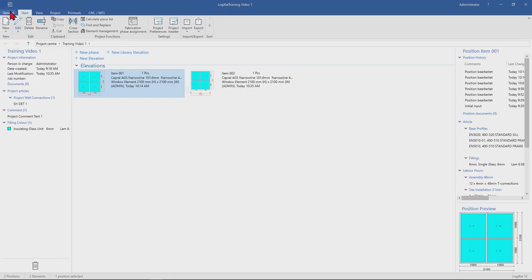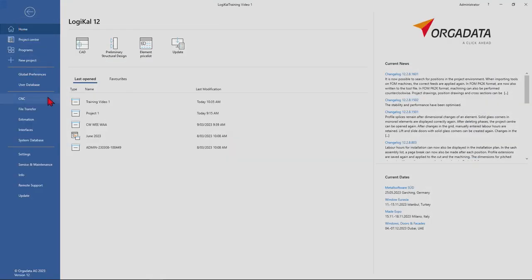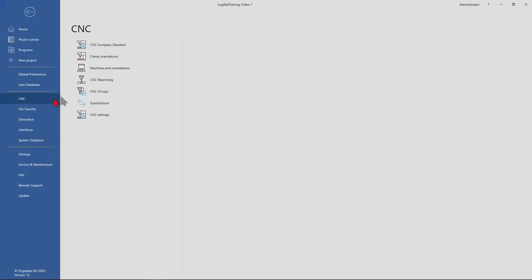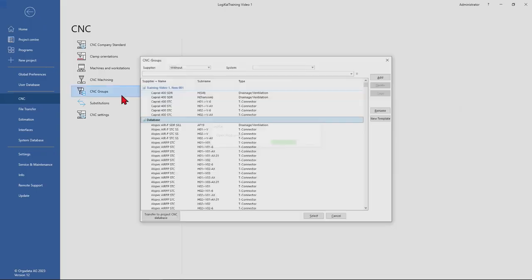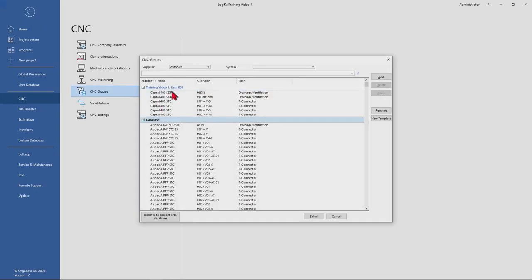From the Project Center, we then access the general menu. Access the CNC machining detail, and you'll see that you have access to CNC groups, again, already available to you. You will then see under each individual item, so item 1 was the example, you will see all the appropriate CNC machining groups.